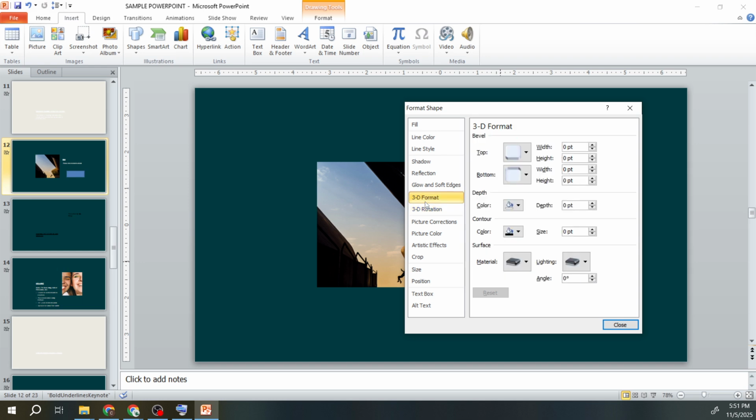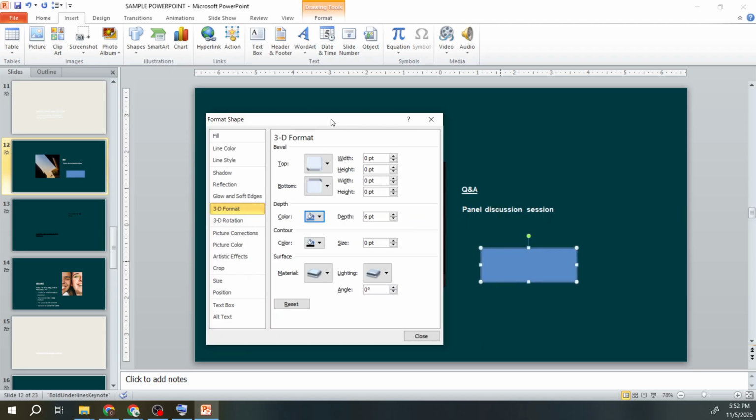Adjust the depth to make the object appear more three-dimensional and explore various lighting options to see how they alter the appearance and visibility of your shapes under different conditions. Be sure to experiment with these settings as they can dramatically affect the aesthetic of your object.